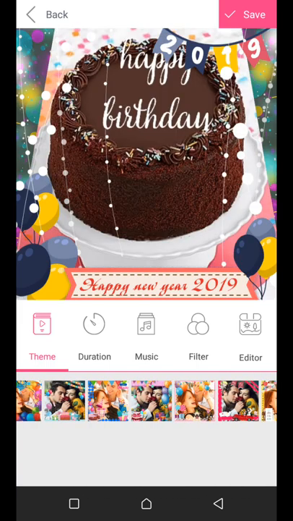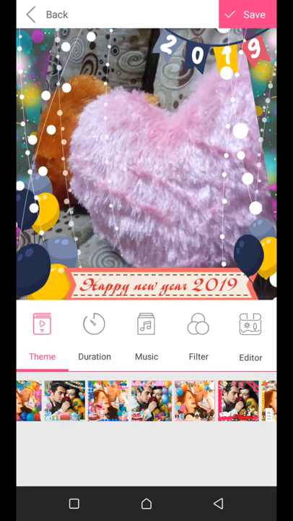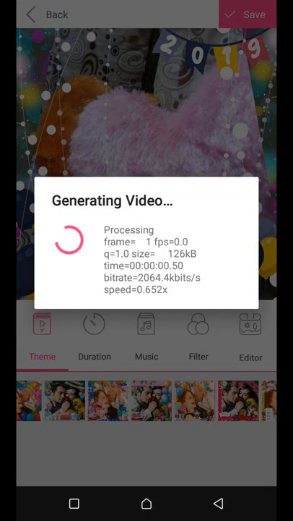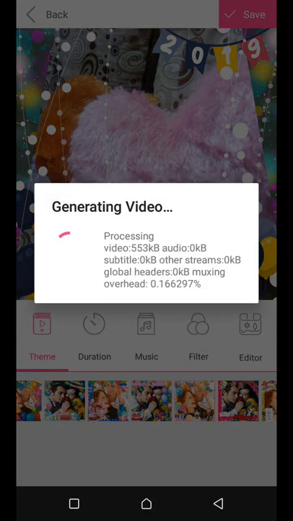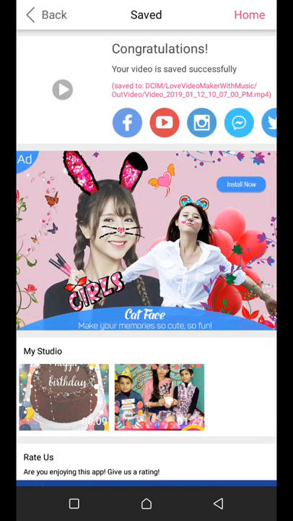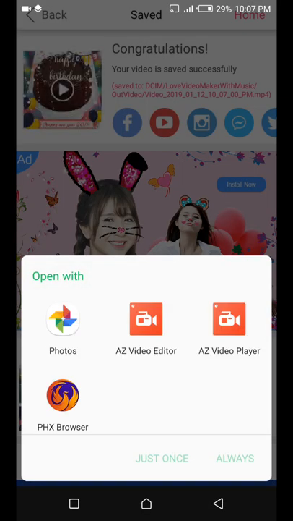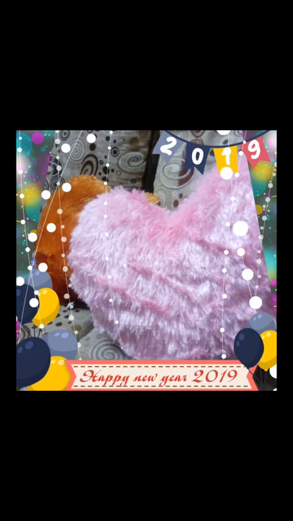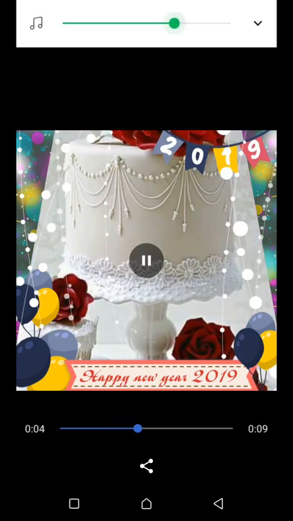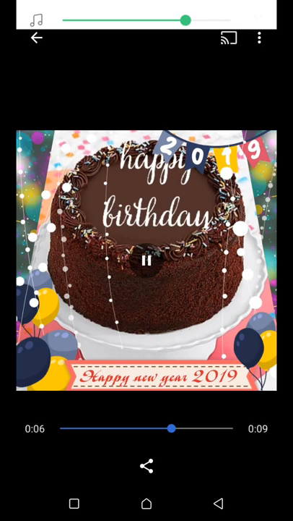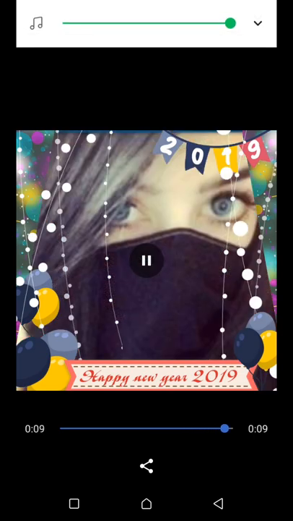And after this process, what you have to do is save your video. You must save your video. This is Save My Video. You can see now this is created, but I haven't edited the song yet. You can edit the song.